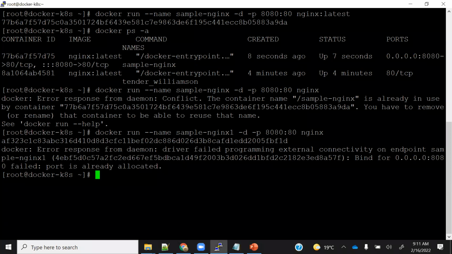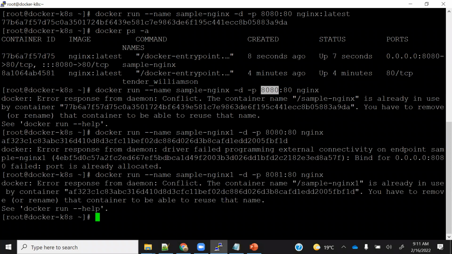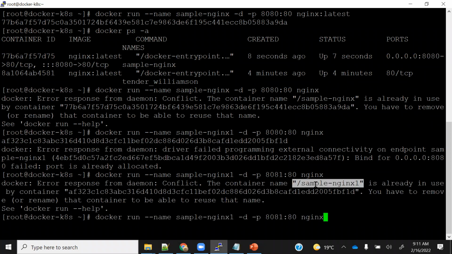Okay, so here it says the port binding has failed. The port was already in use. So you understand that if this port is being utilized, I cannot use it again. So let me change it. I can make it anything, 8081. Now it says the name sample Nginx 1 is also being used. So make sure you are giving everything fresh.